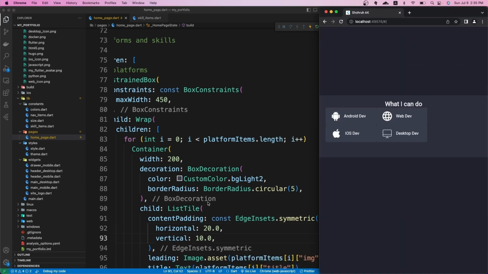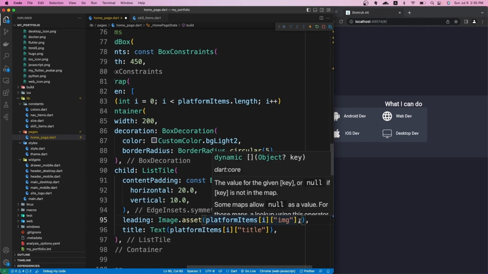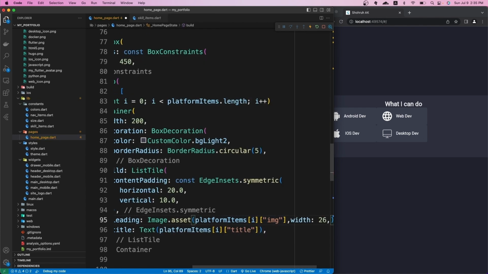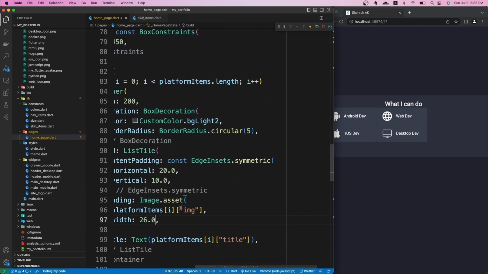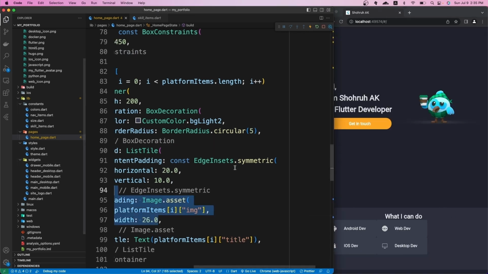If I save it, now we have some padding, and let's make this image a little bit smaller, and for it we can give some width for the image. Let's give this width of 26. I think 26 should be good. If I save it, now the image looks good.